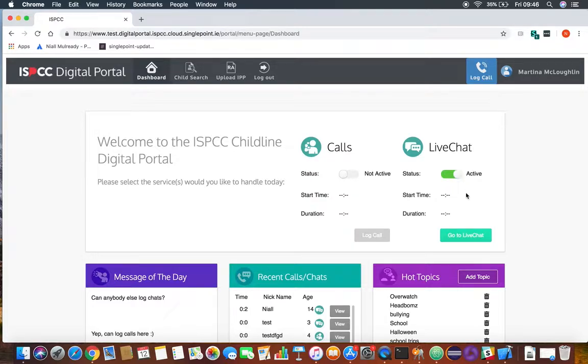But more importantly, the button down here saying go to live chat has been enabled and you're now able to select it. Now, we're just going to select this button here. It'll open a new window.